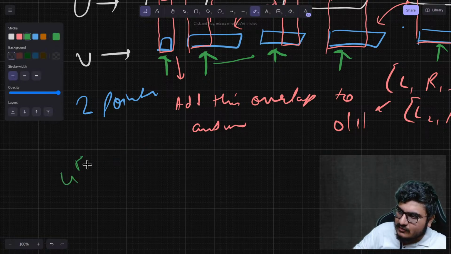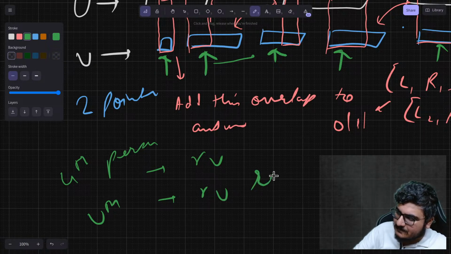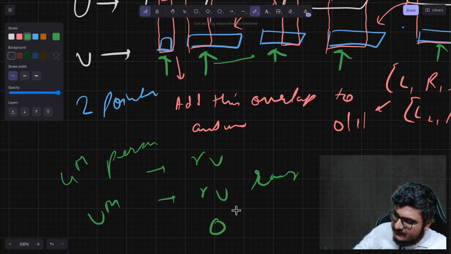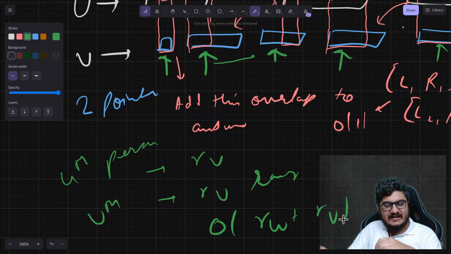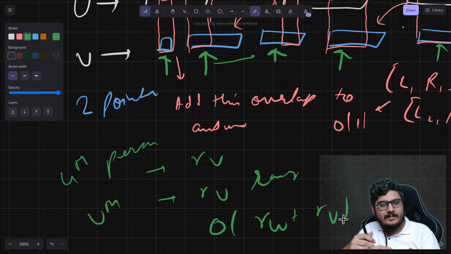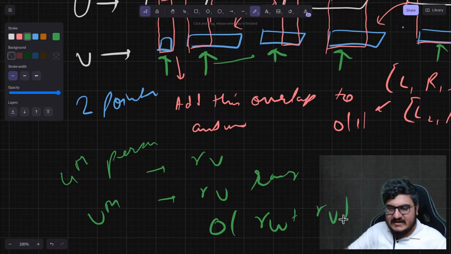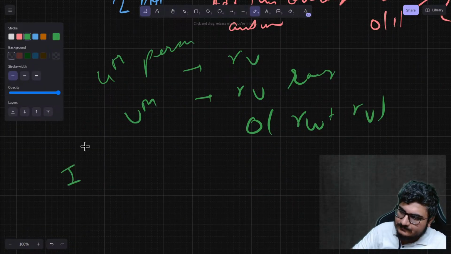If the u-th person has RU ranges and the v-th person has RV ranges, then the total time complexity of this algorithm would be RU plus RV. And you can't do it better than that because you will have to look at each interval for both the persons at least once. And what I say is you can construct a case if you use just this algorithm.